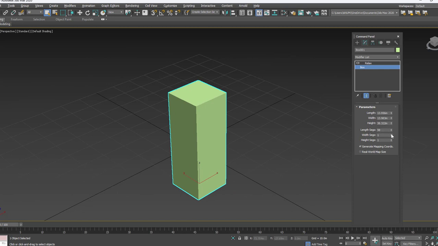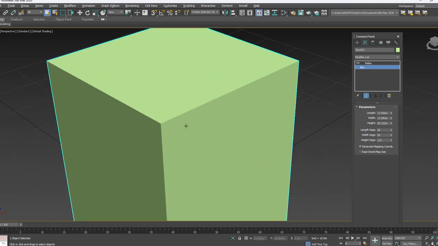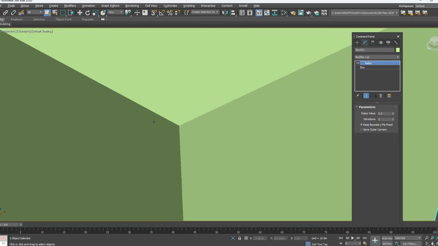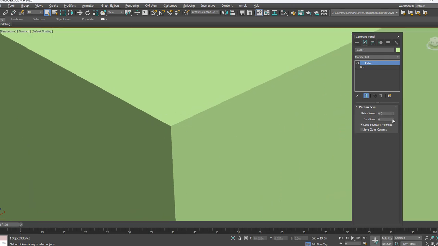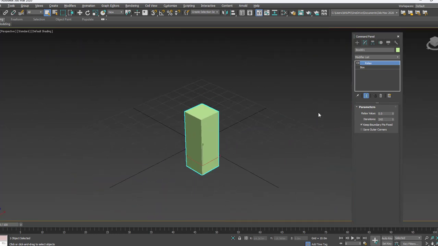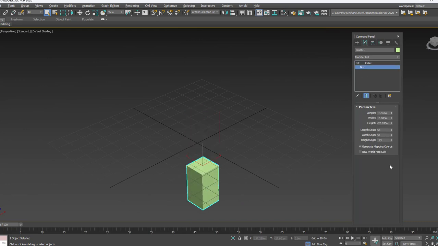Increase the number of segments of the boxes to get more smoothness. Just a little bit of corner smoothing you can do. So you can find some smoothness. Increase the iterations. Now I am just reducing the size or height of the box, keeping it positive.